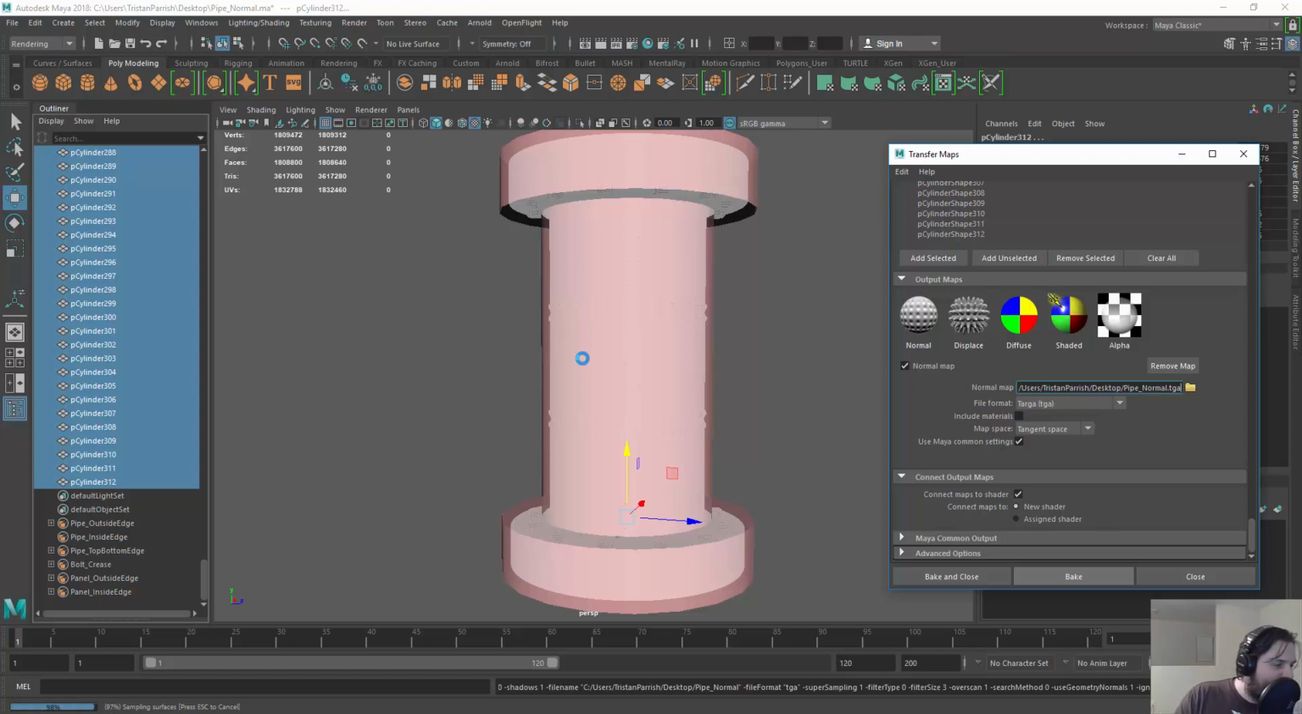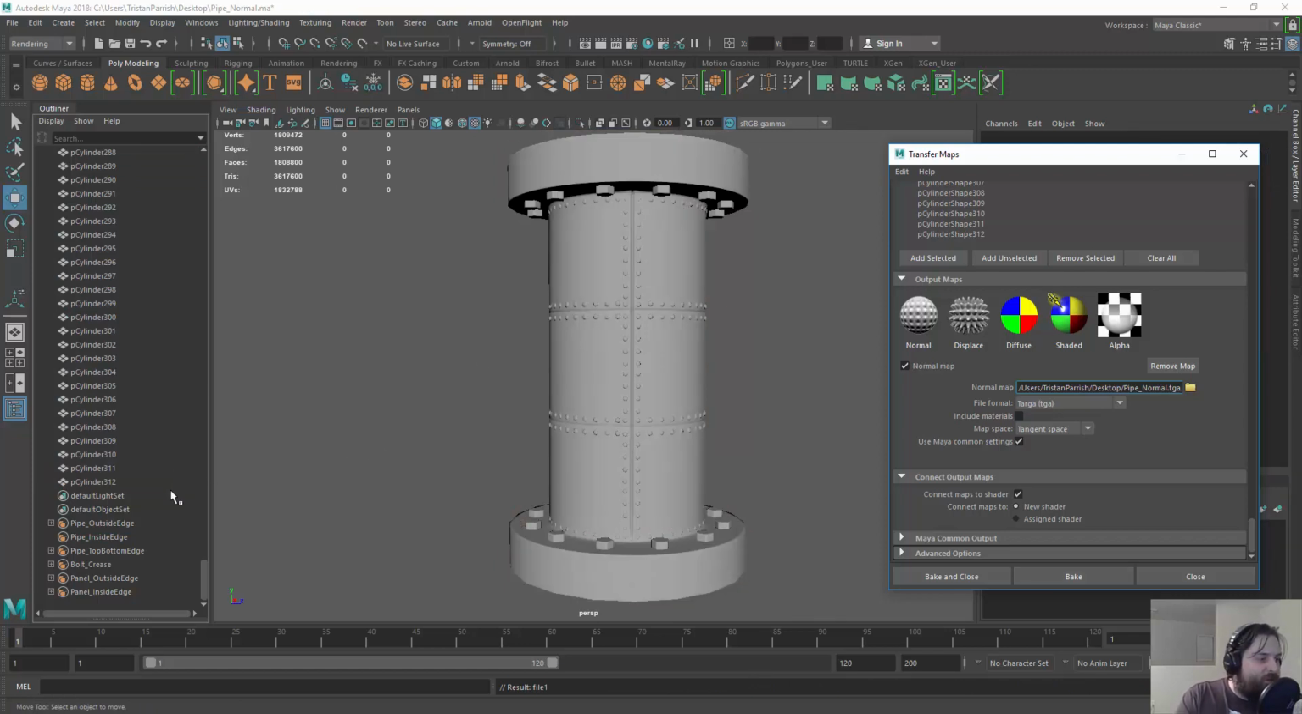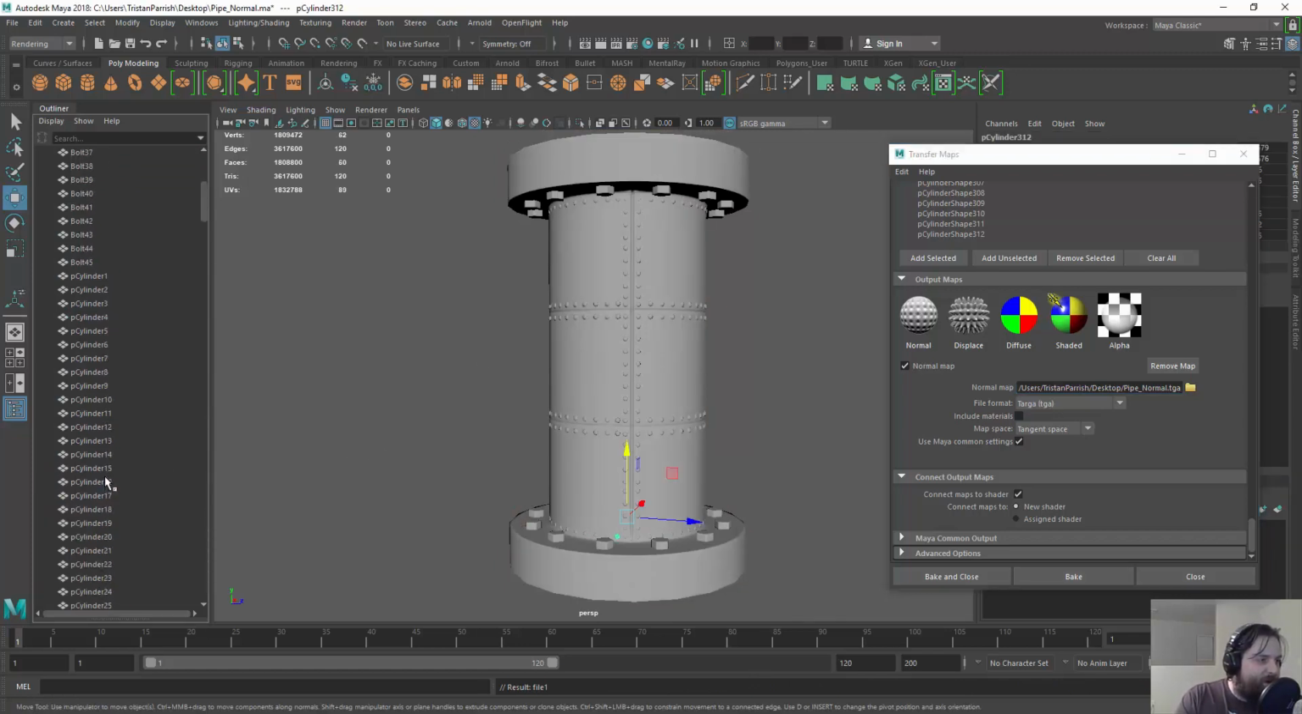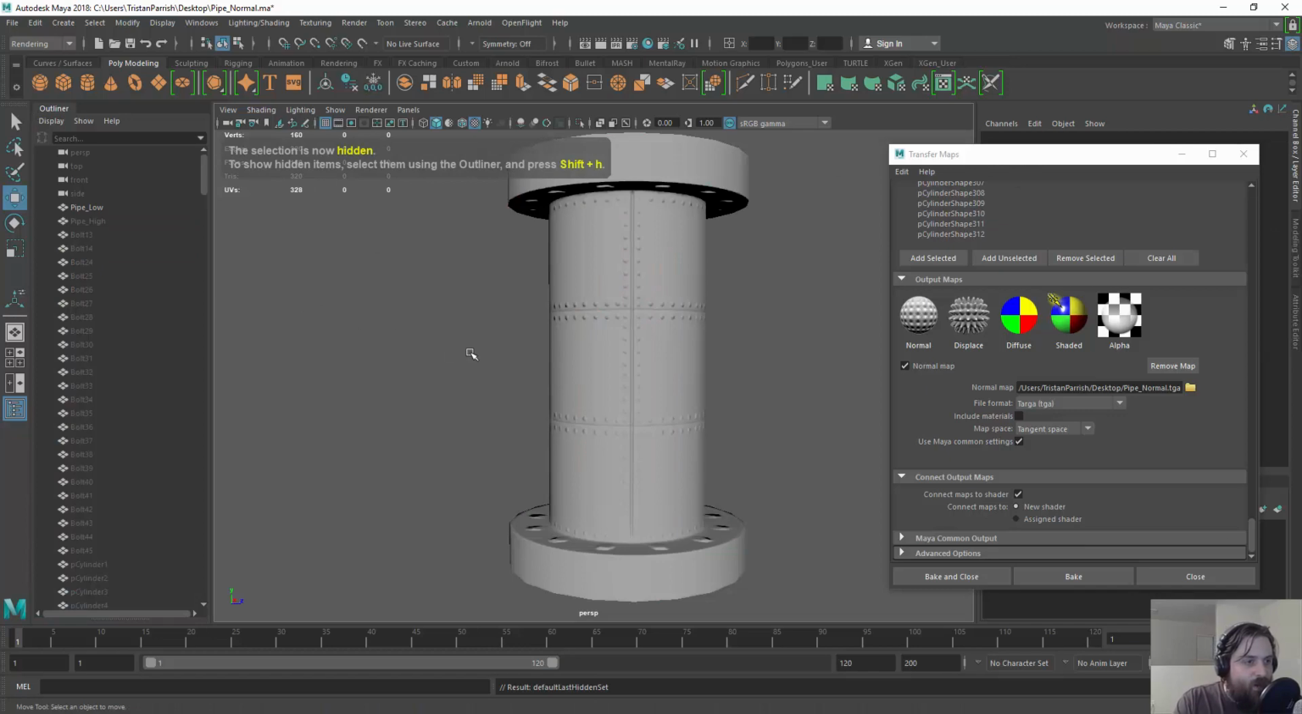So it looks like we're at 98%. We'll do that thing where it fails right at 99%, probably. Okay, cool. All right, so then I'm going to go ahead and select all of my high poly pieces here. And I'm going to go ahead and hit Control H.